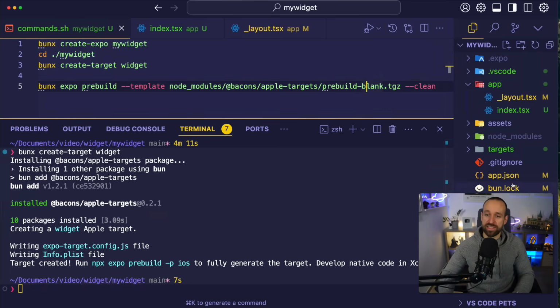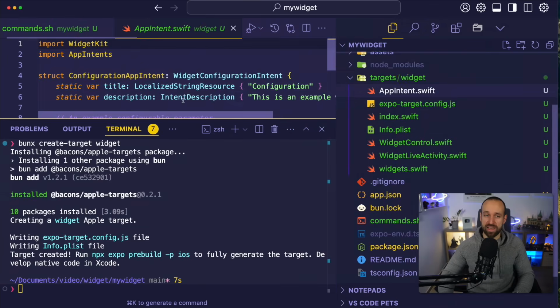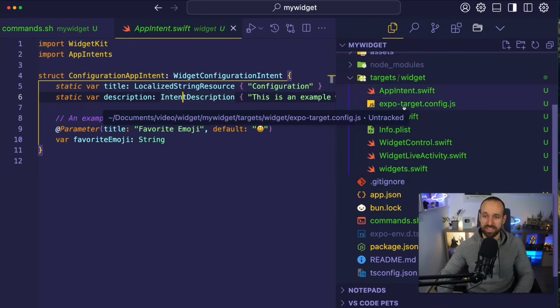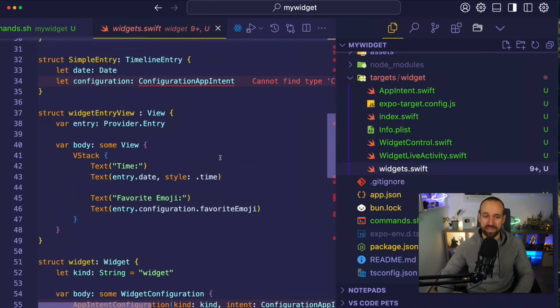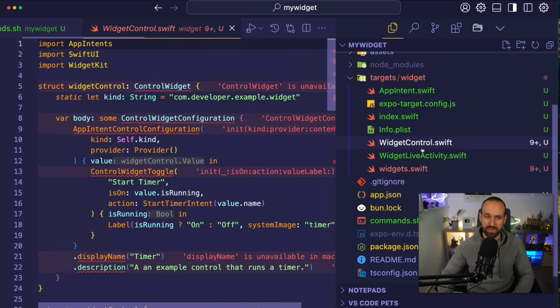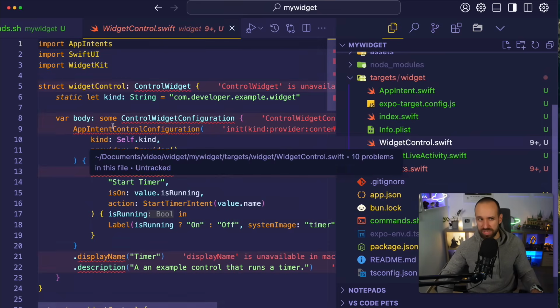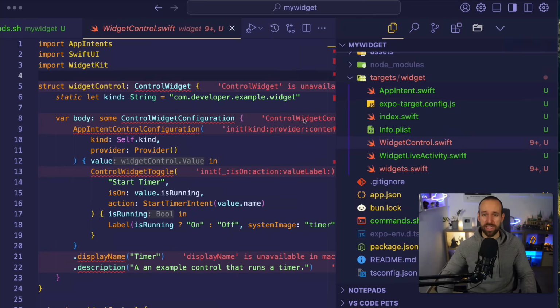Now, this generates a new targets folder in your project and in there you're gonna find a lot of Swift code. This could be really confusing. So there's an app intent, an expo target file, the actual widget which holds all the Swift code that we need. There's even code for a live activity or widget control. So we don't have to dive into all of these things. We will now focus on getting our data from our app to the widget. So in order to do this, we need to configure a couple of things.